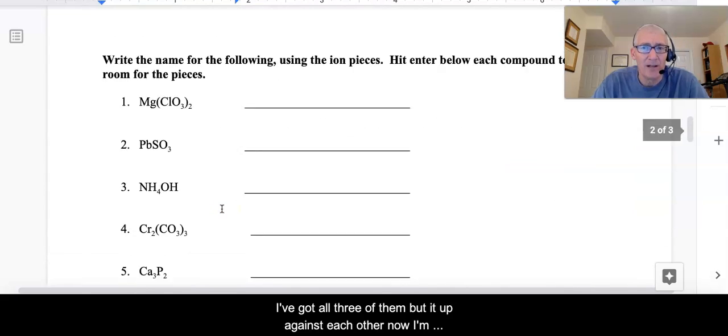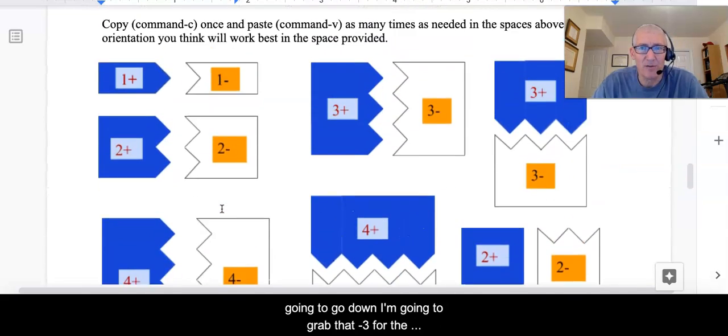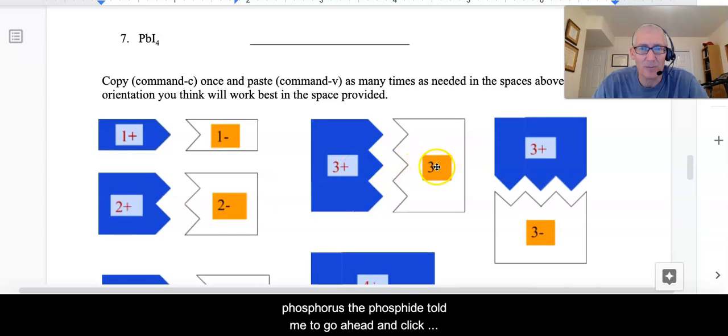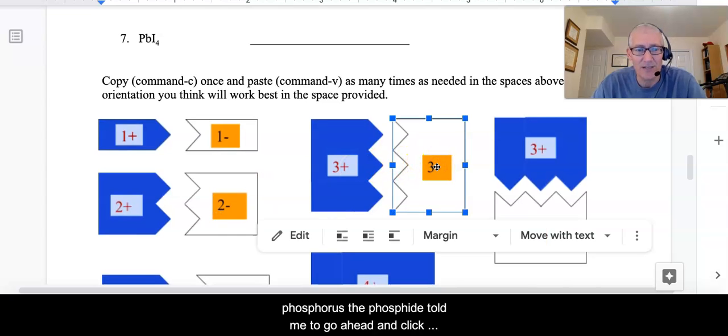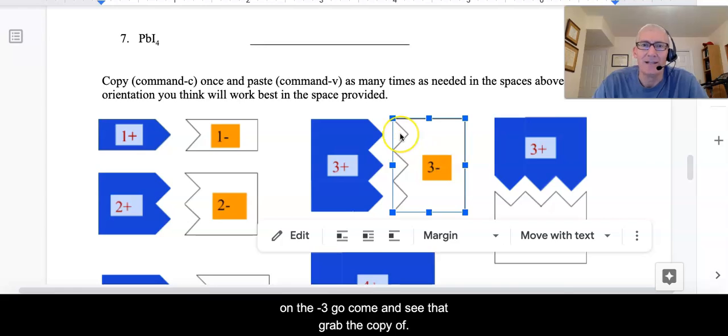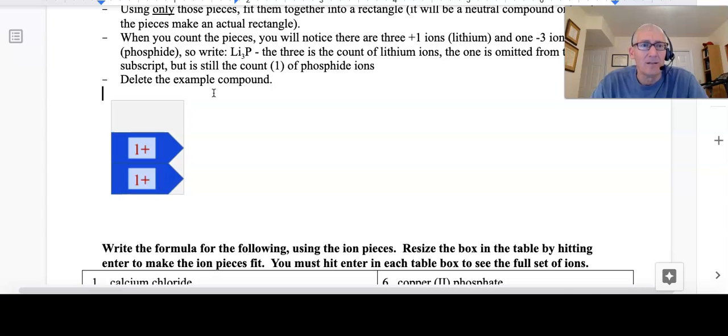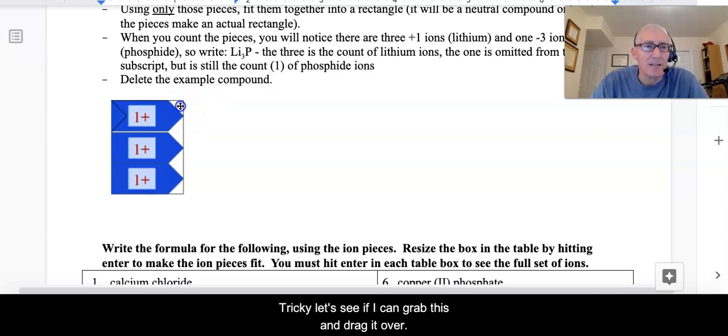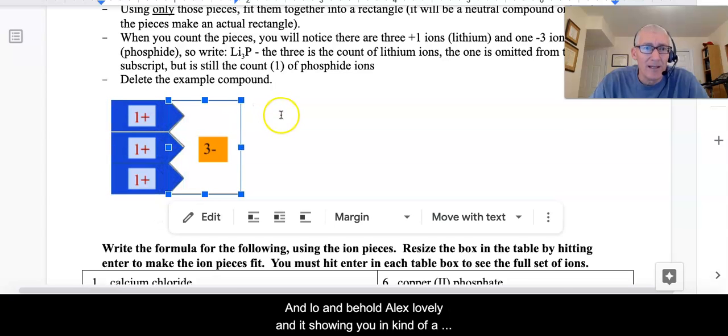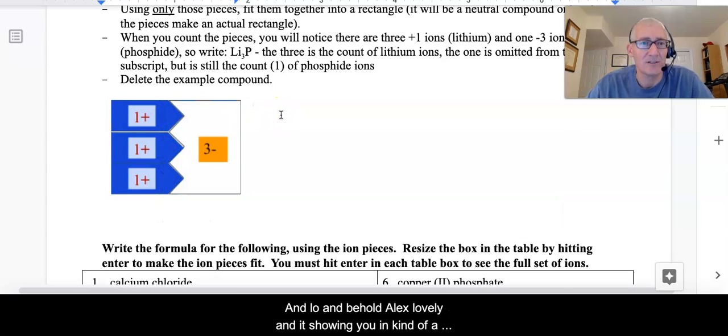Now I'm going to go down and I'm going to grab that -3 for the phosphorus, the phosphide. So I'm going to go ahead and click on the -3, go Command C, that grabs a copy of it. And now I'm going to come up here, and this is where it gets tricky. Let's see if I can grab this and drag it over. And lo and behold, oh, that looks lovely.